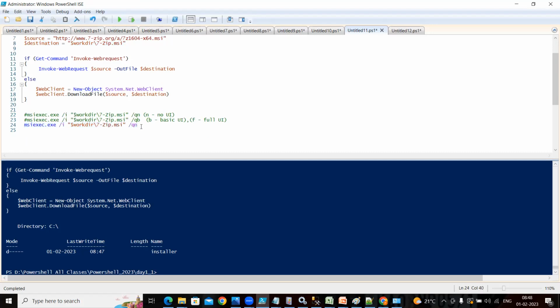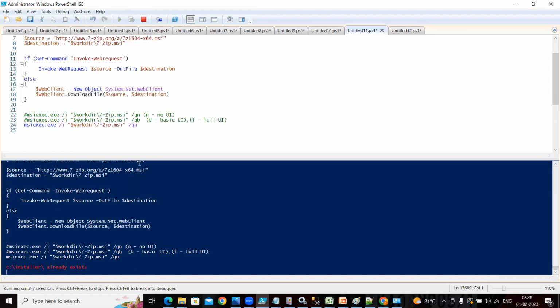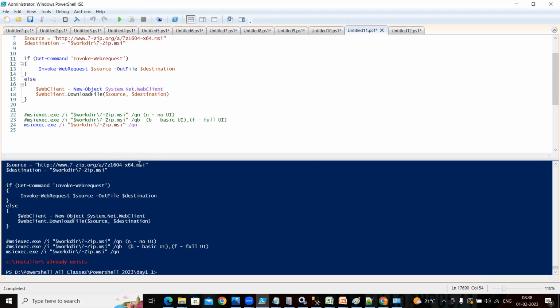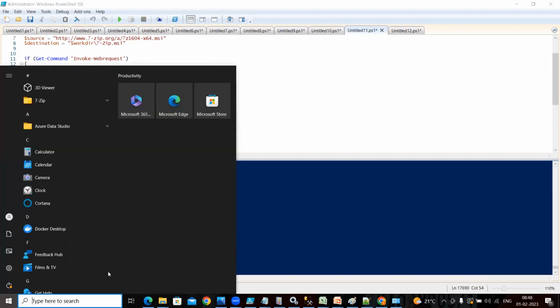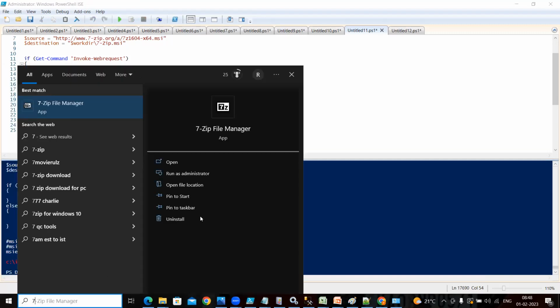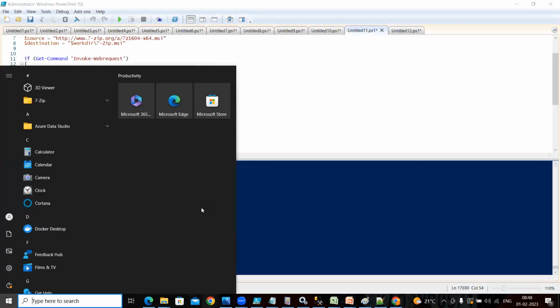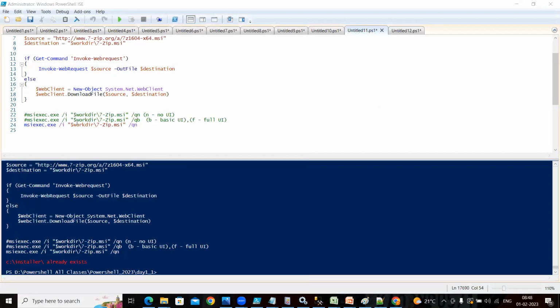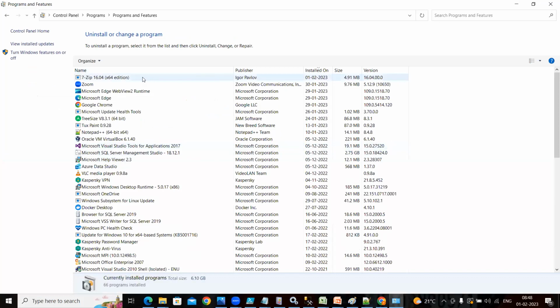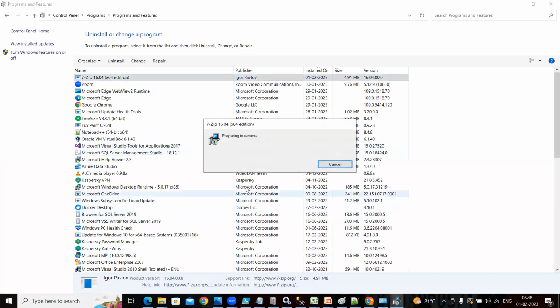I'm writing /qn. If you are writing qn, it means no UI is going to be loaded here. If I execute this, what is going to happen? It downloaded the file. After downloading the file, it will try to install the software. I think the installation is done. If I type 7zip, you can see 7-Zip File Manager came here, right? So this one is installed. I'm going to uninstall this again because I have to show you many more things.